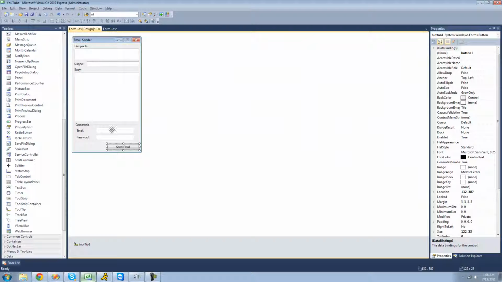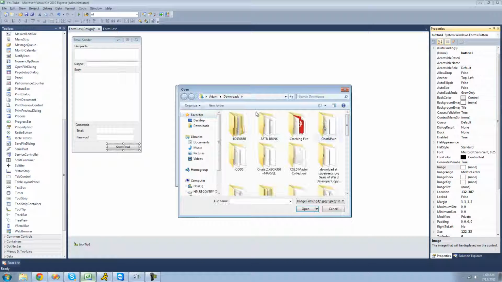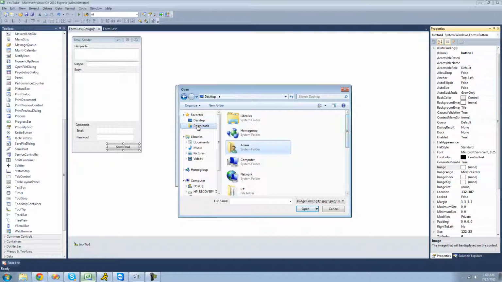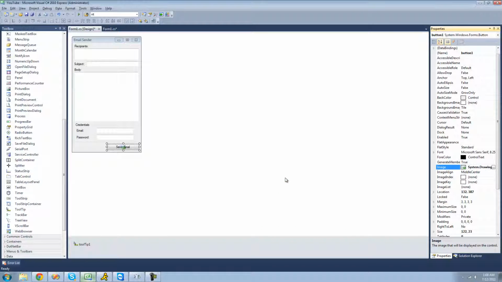Then go back to C#, have your button highlighted or selected, and then go over to the Properties panel, and under Image, just browse for the image you just downloaded. Make sure you click Local Resource, and then select Import, and then you can browse for the image you just downloaded. Just select the Send image, and as you can see right now it looks fine, but it's behind the text. So we're just going to go over to Image Align and change that to this, to make it be in front of it.